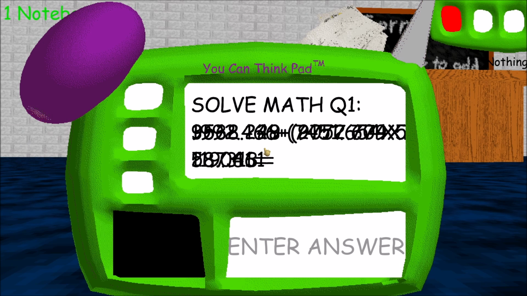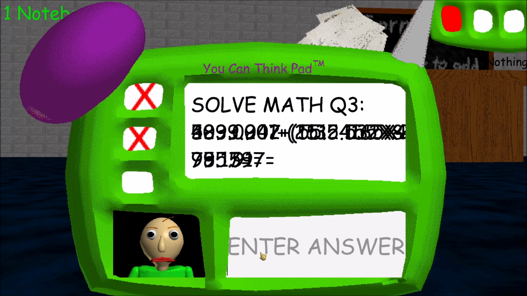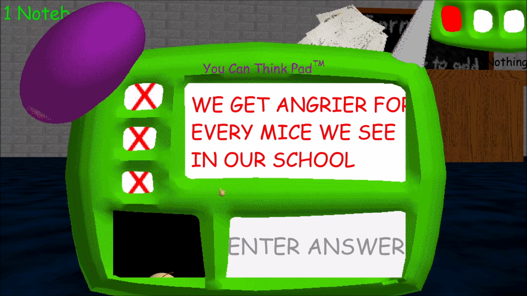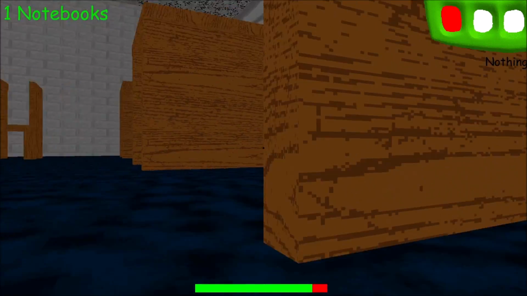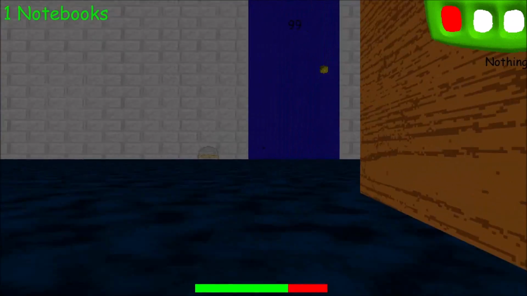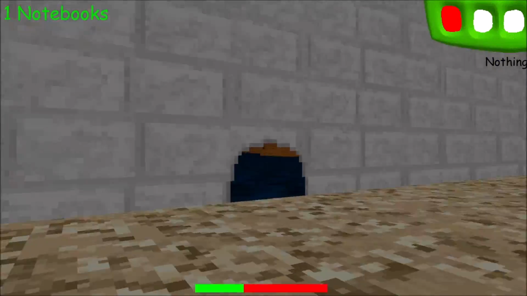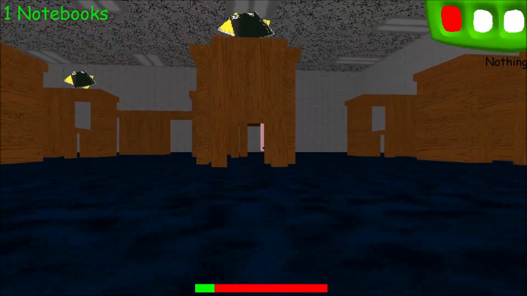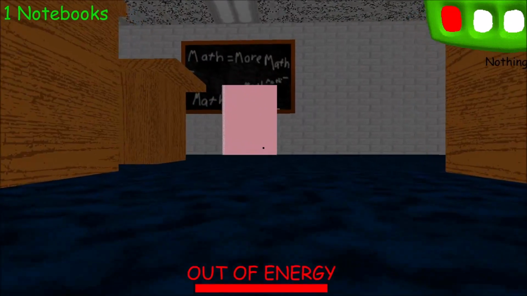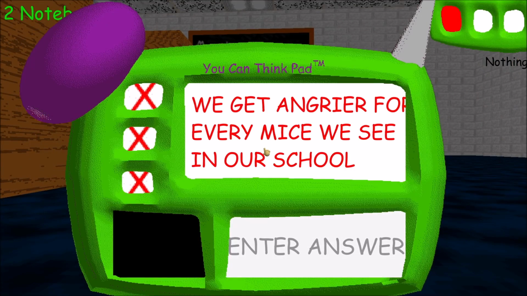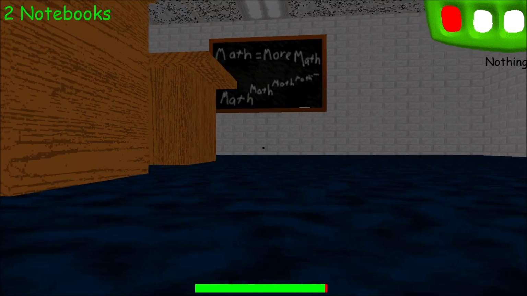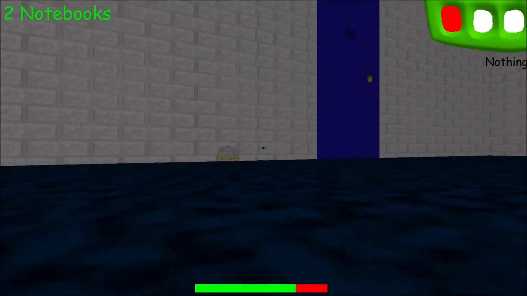You gotta be kidding me! No! Two? Really? Oh, I like how he just went up and got an ant. You gotta be kidding me! Why? No, this is not what I want at all! Oh no. Why are all the problems wrong? We get angrier for every mice we see in our school. Yeah, I guess that makes sense.